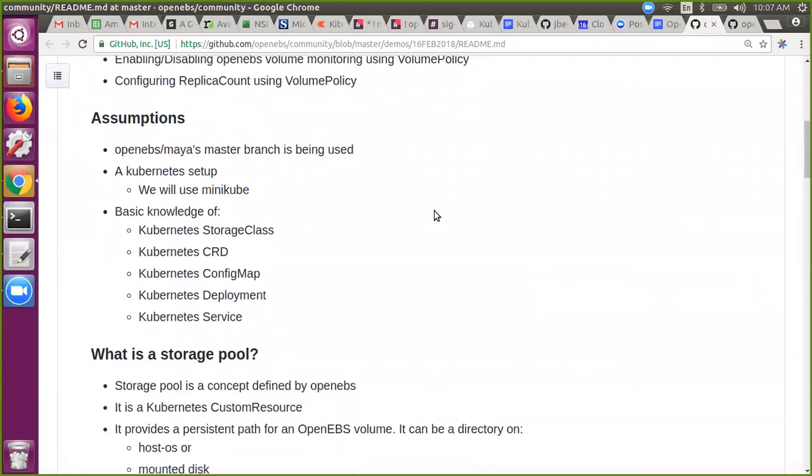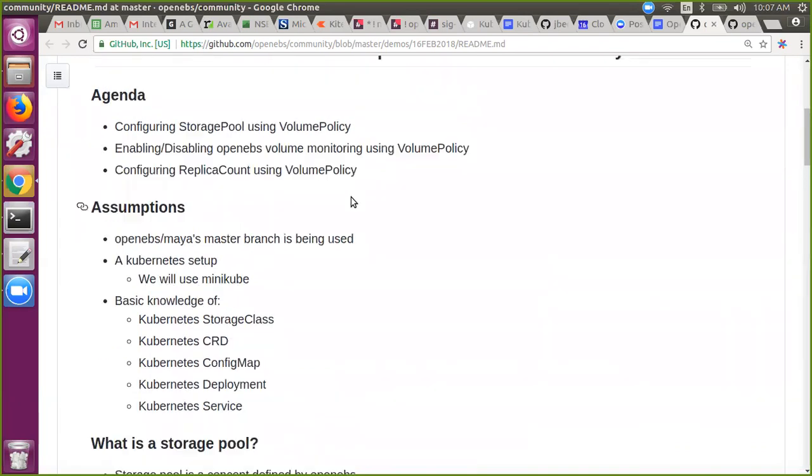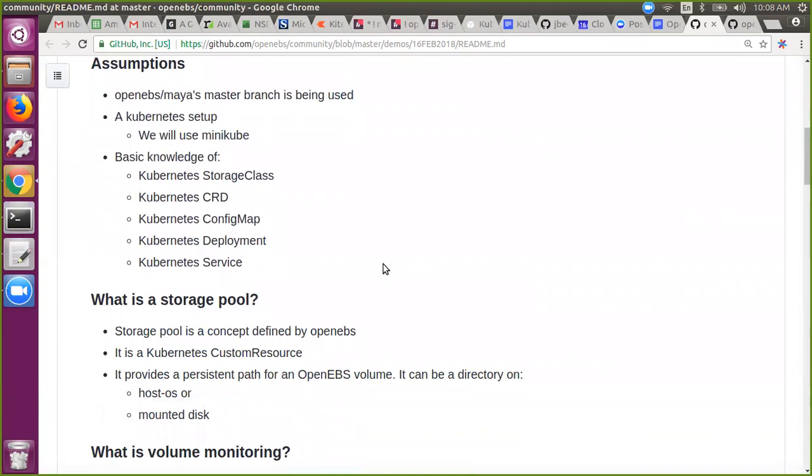All right. So the other assumption is we need a Kubernetes setup. For the demos that we will be running through, a Minikube will be sufficient. And the third assumption that we have for this demo is basic knowledge of some of these Kubernetes kinds. For example, a storage class, custom resource, config map, deployment, as well as a service. These are some of the things we will be seeing in this particular demo.